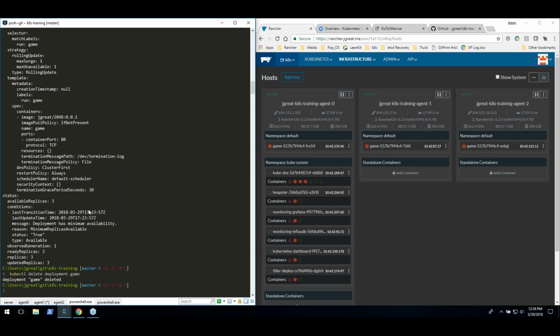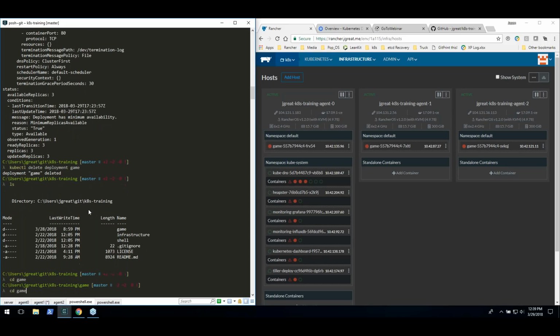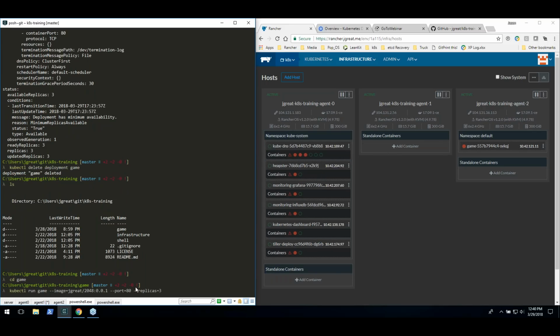All right, so let's go ahead and create a manifest. The easiest way I think to get started with this is we're actually going to use that run command, but we're going to add a couple options to have it spit out a YAML file for us instead of actually creating the deployment. So I'm going to switch directories real quick here, just to keep me organized. And I'm going to scroll up here and find our run command. So we have our run command. Our game, we specified image, we specified ports, we specified replicas.